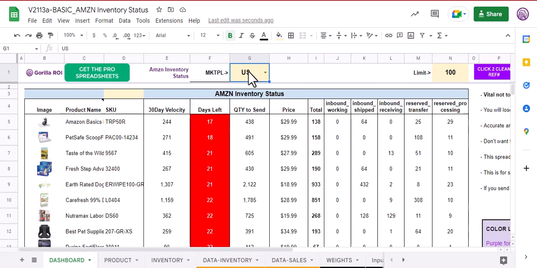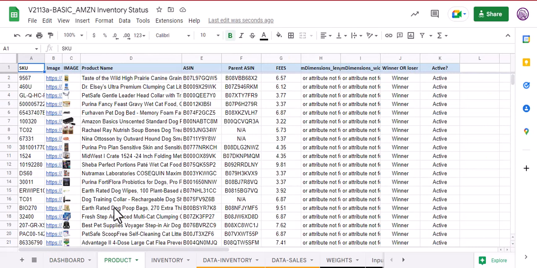Once the data is loaded, you will see the product information here, the inventory status here, and the shipment status here. We have multiple other tabs in this template as well. The product tab contains product information as well as if the SKU is winning the buy box or not. It also shows you the fees and other information.